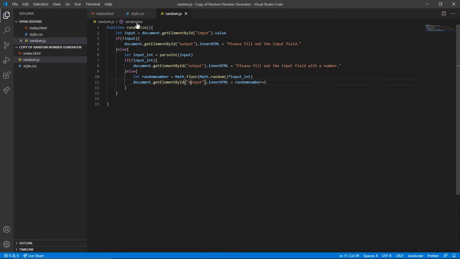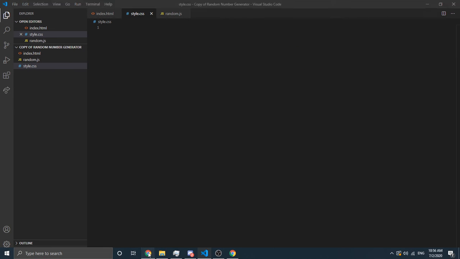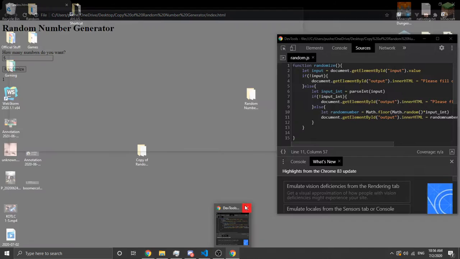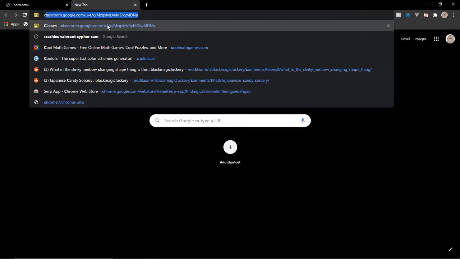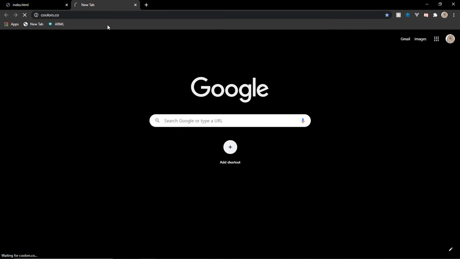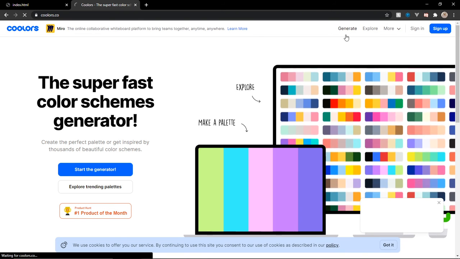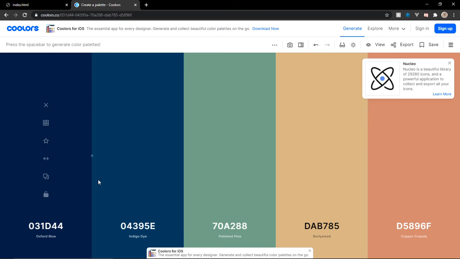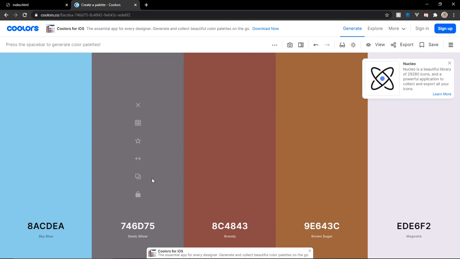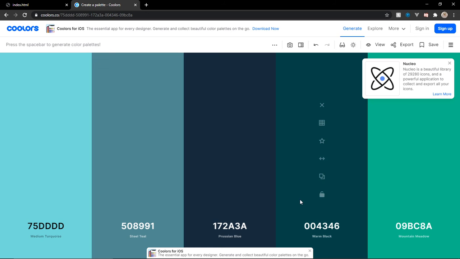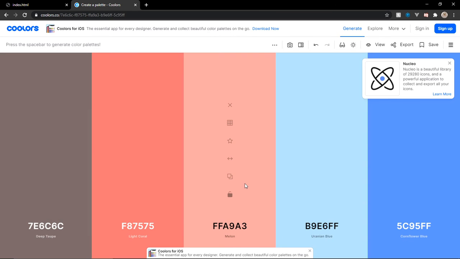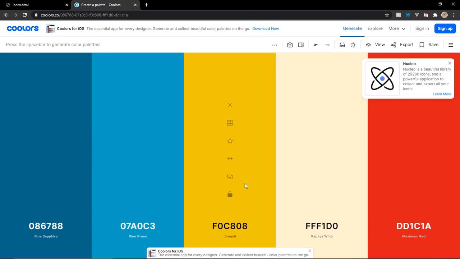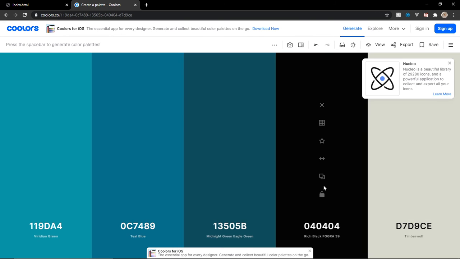So, why don't we get a new color scheme? Because we did one in class, but I wanna get a new one. What we can do is go to coolers.co, and we can just keep clicking spacebar until we get a good dark color. You want to start off with a dark color. That's your background. You can have a white background too, but I usually like black ones.